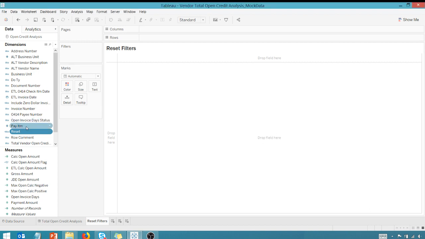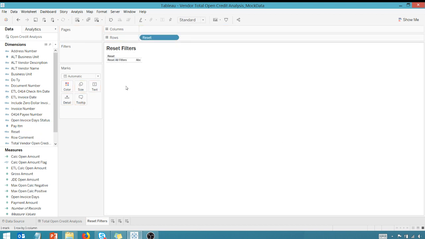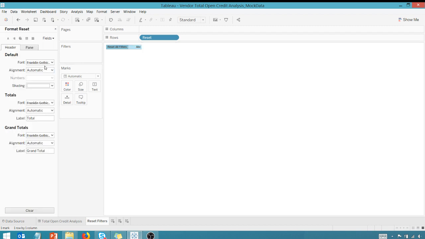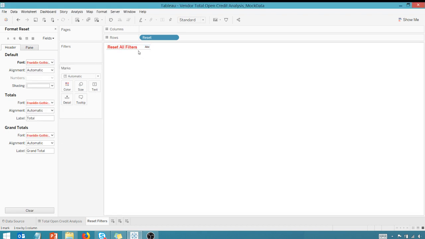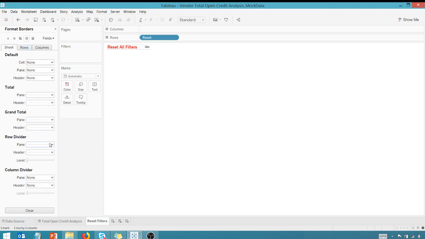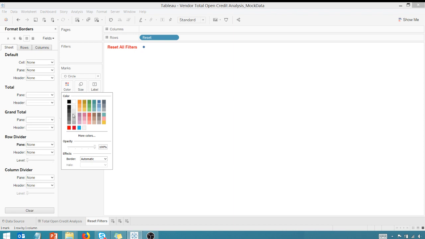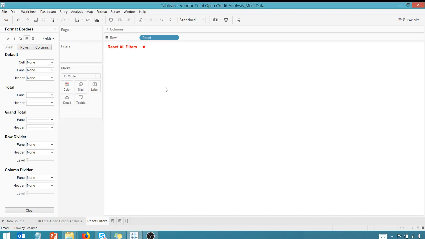Say OK. Now I'm going to drag that up here to rows, and let's hide this. Let's hide this. And your mileage may vary on how you want to format, but I know how I want mine to look. Franklin Gothic Medium, 12. I'm going to pick a red here, and we're going to get rid of the row divider, right? I want to say none, right? And I want the marks to be a circle, and I want it to be red as well.